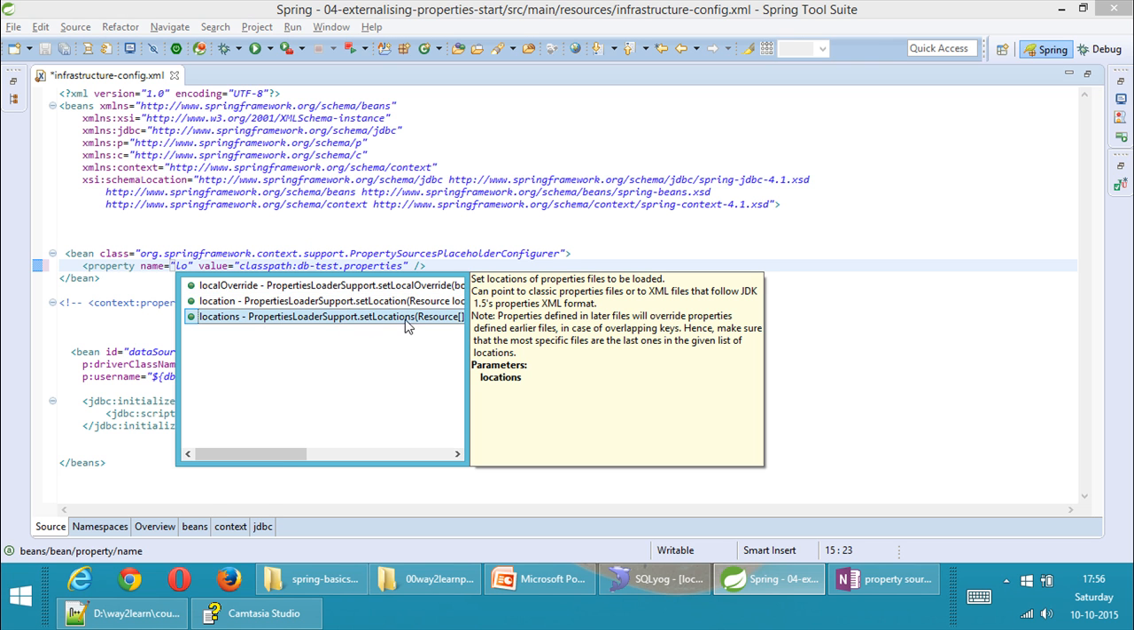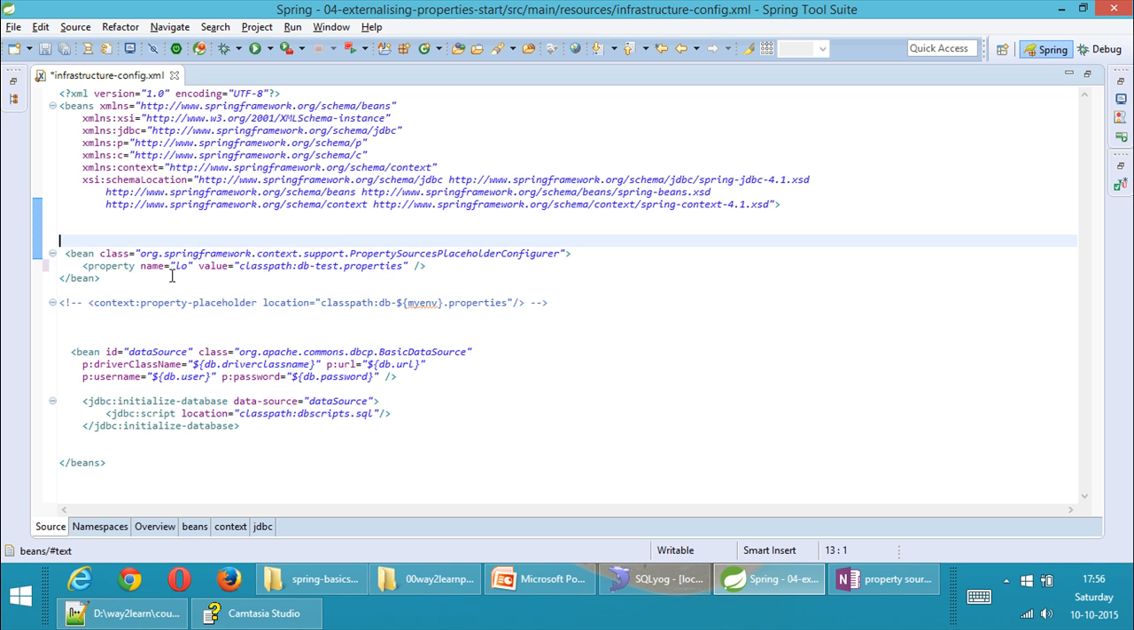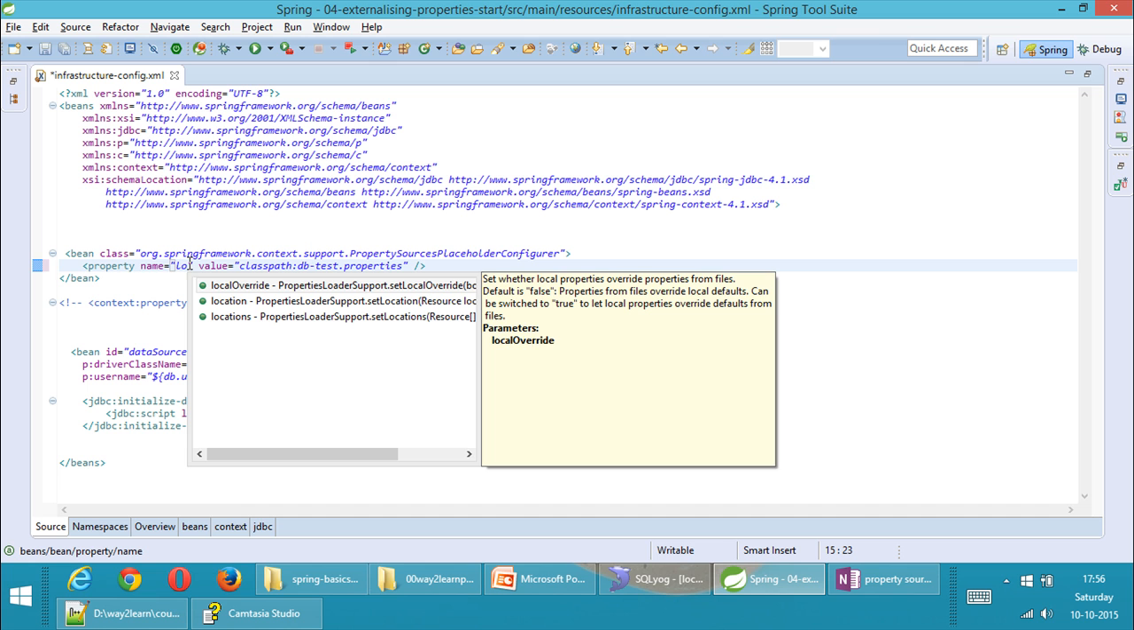Locations is of type what? Resource array. Oh, how to inject array? So let us see how to inject array. So if you have more than one properties file, what you can do is you can inject an array of resources. So how? Let us see.